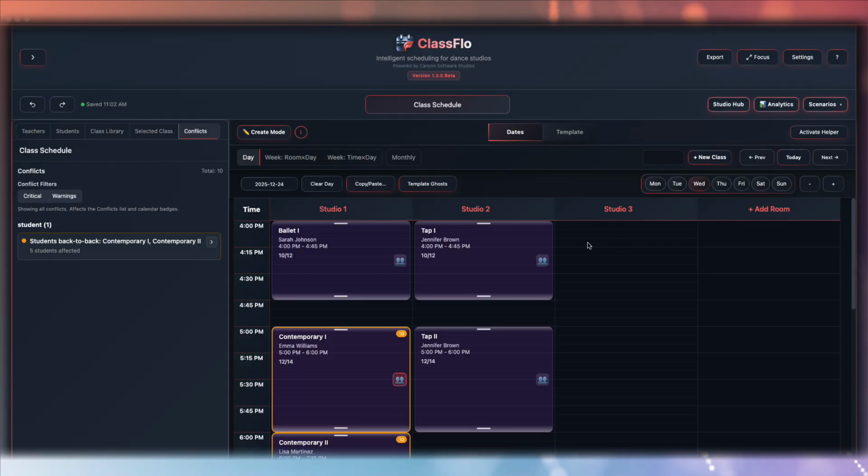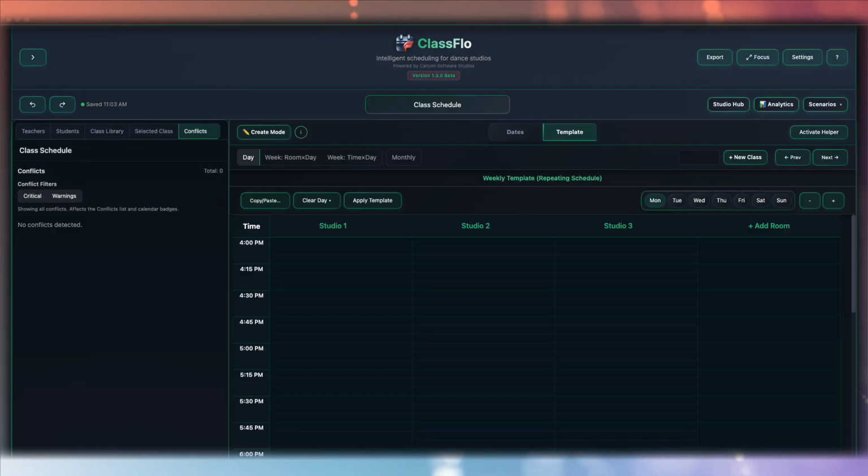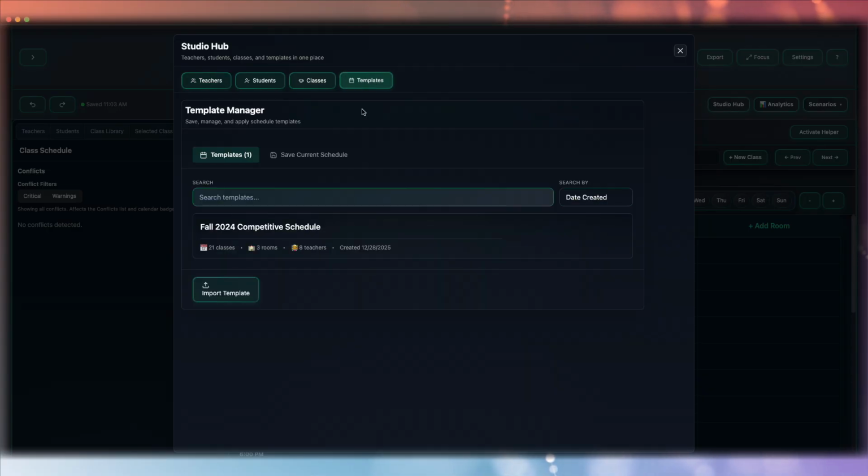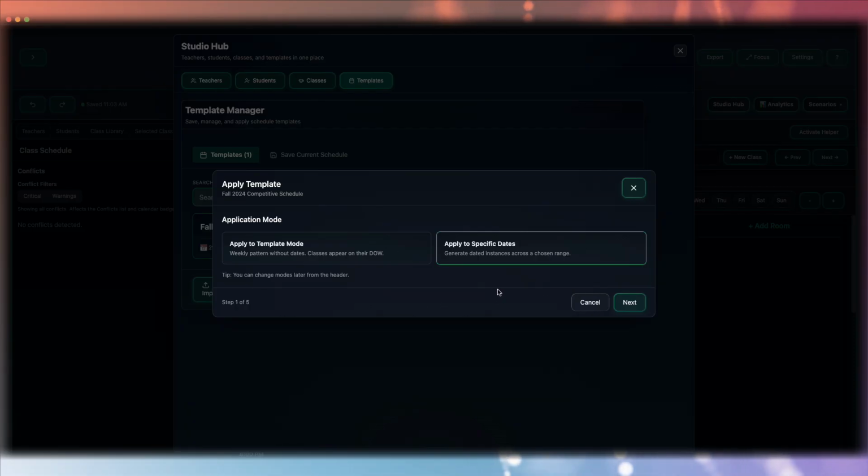This is where the Template Manager wizard comes in. Open the Template Manager, go to the Templates tab. You'll see your library of saved templates. Click on a template to select it, then click Apply Selected Template. This opens a step-by-step wizard. Let me walk you through it.